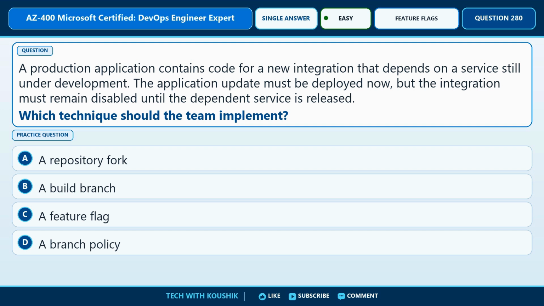Option A. A repository fork. Option B. A build branch. Option C. A feature flag. Option D. A branch policy.